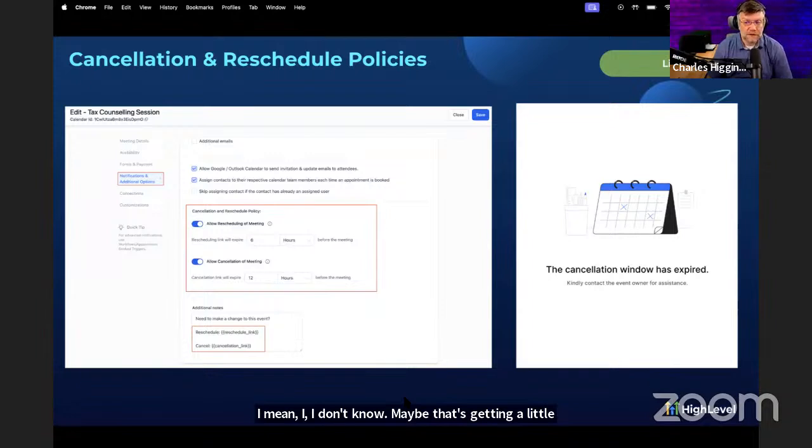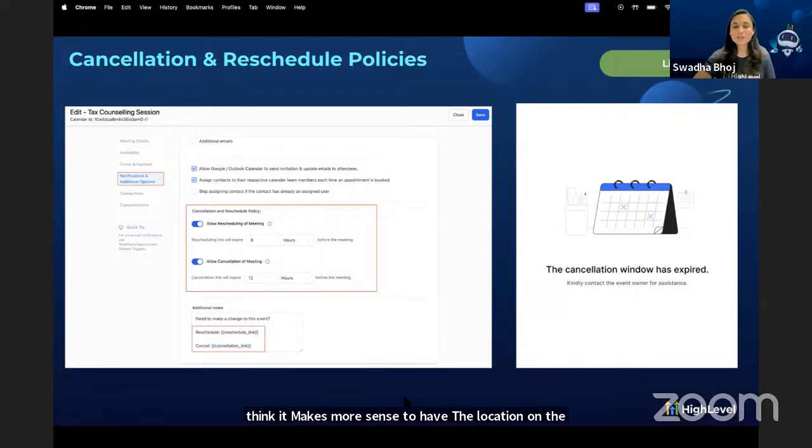Personally, there's a ton of unused space on the left-hand side of the calendar. For me, I think it makes more sense to have the location on the left-hand panel, not in the right body. Got it. We did think of adding it there.